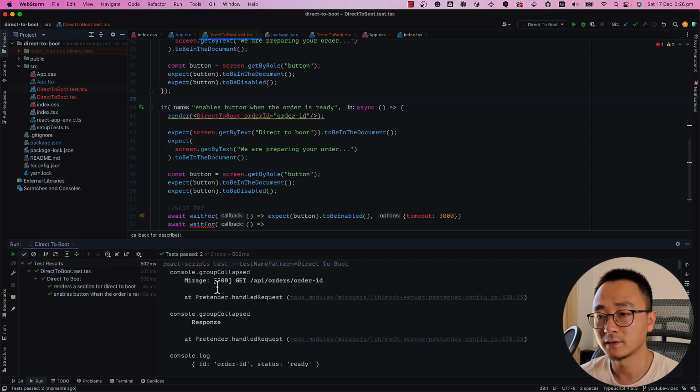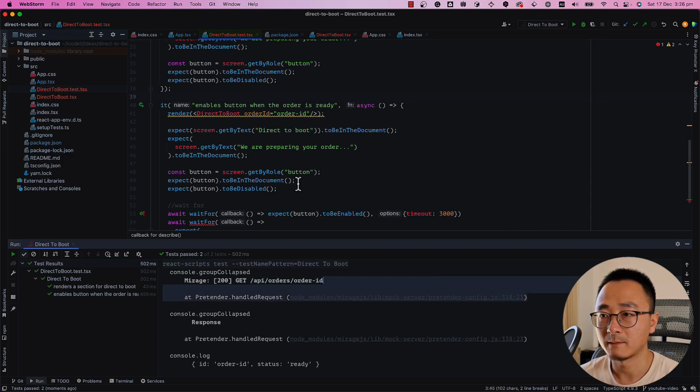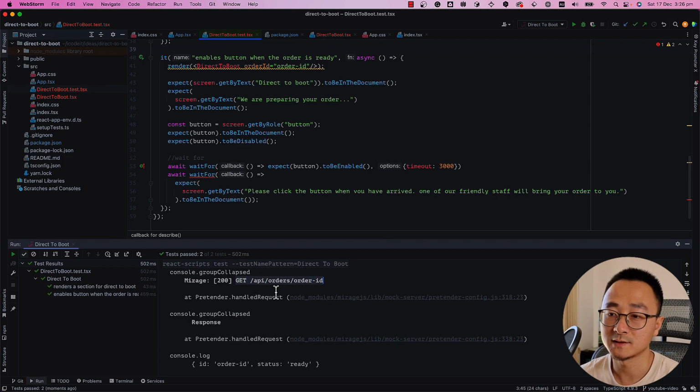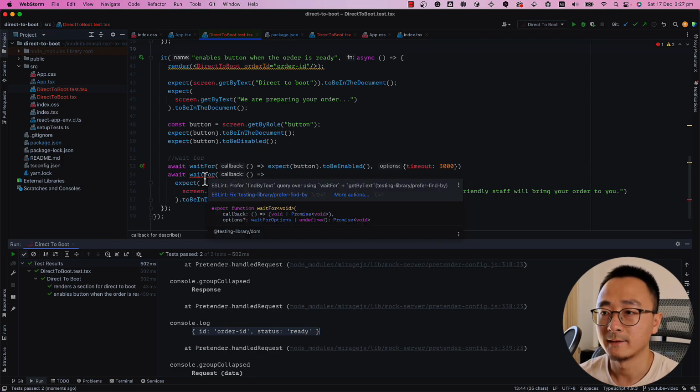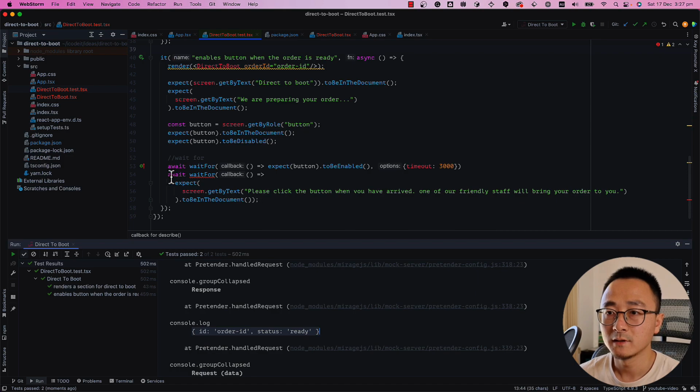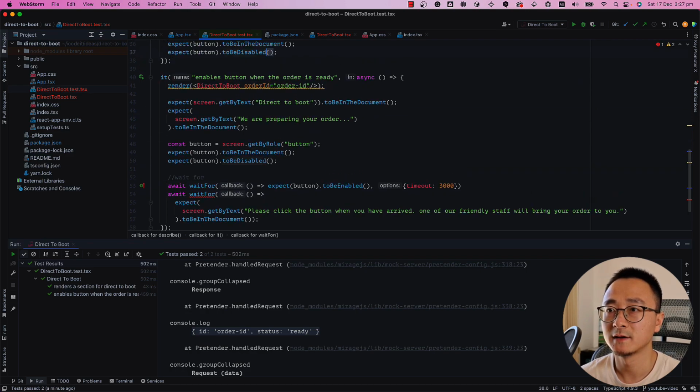And you can see in the console log there are some logs from the Mirage package, basically saying, okay, I got the request and I'm responding with the mocks, things like that. And yeah, that's about our second test.